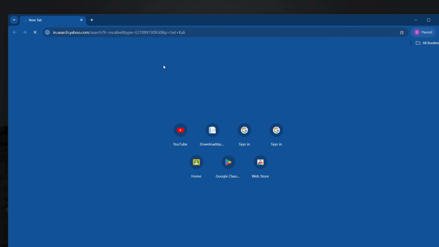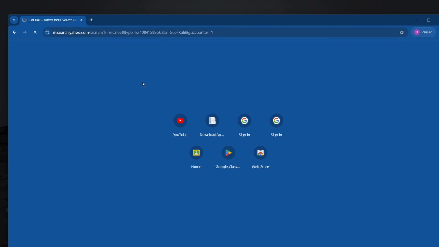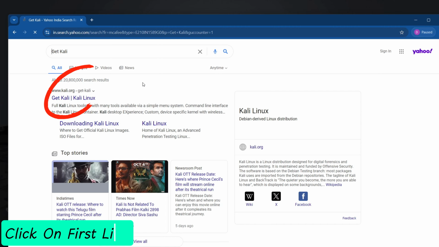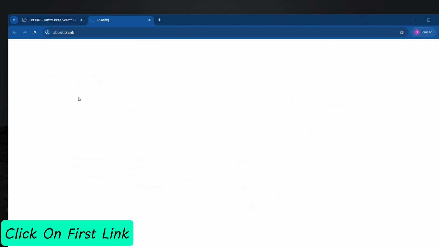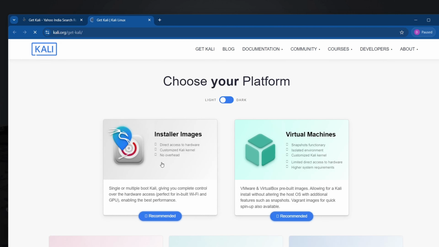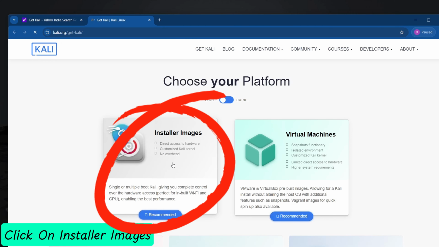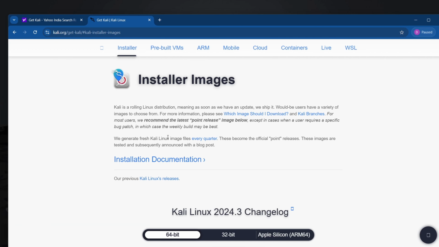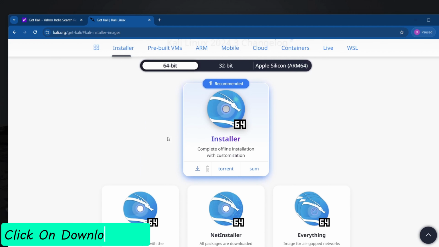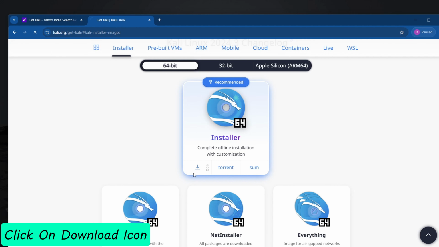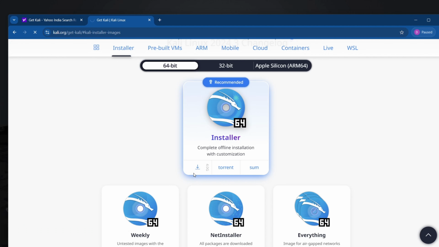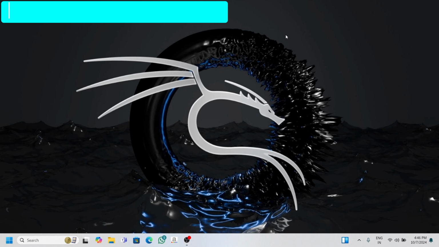The web browser is taking time because of slow internet speed. After searching, click on the first link. And then click on this installer image. And then scroll down and click on the download button in the complete offline installation box, and then the ISO file starts downloading shortly. It should take time as per internet speed.